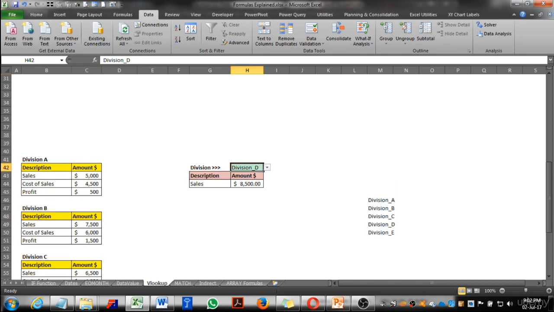So you can create dynamic table arrays as well. You have to use the INDIRECT function along with named ranges. We'll be using the same technique in our prepayment model as well to create a dynamic prepayment summary.